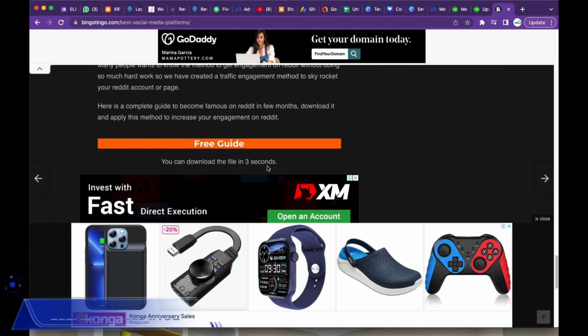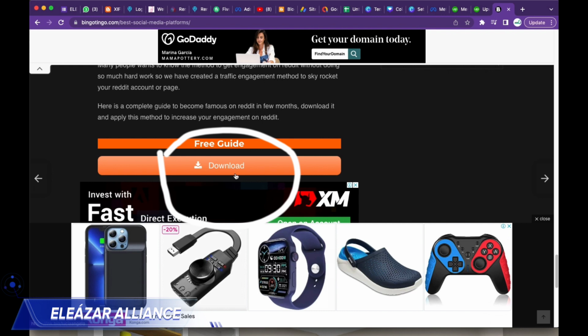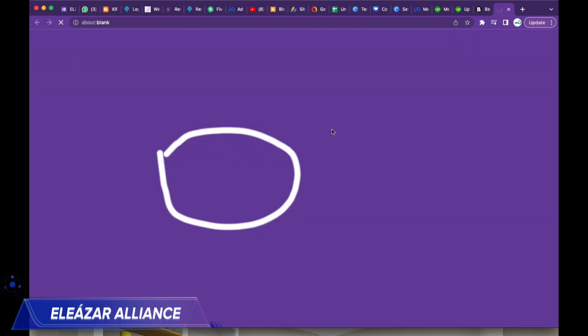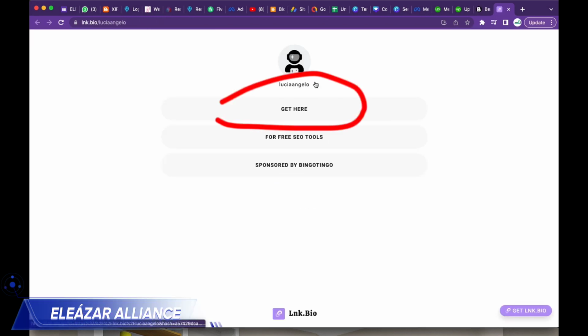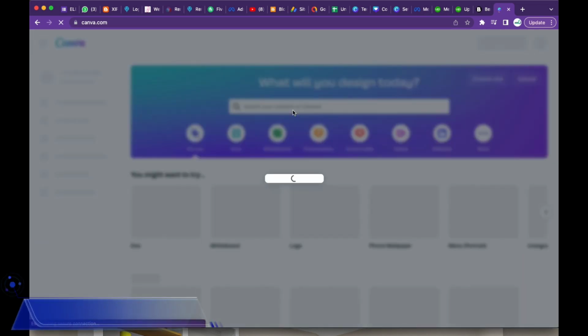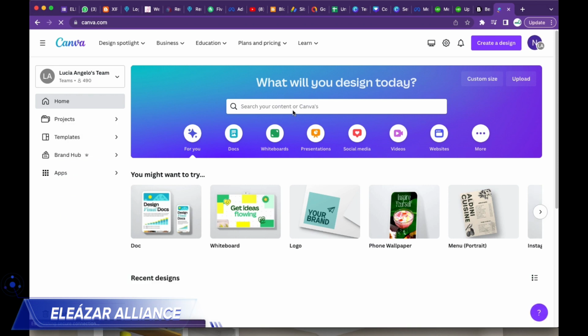6, 5, 4, 3, 2, 1, and good. Now we see download. You click on this download. Now you see this is the team available, Lucas stuff. Then just click on get here. It will redirect you straight to your Canva, be it an app or a website you use. Now this is a team we've joined. I think that's 490 participants right there.